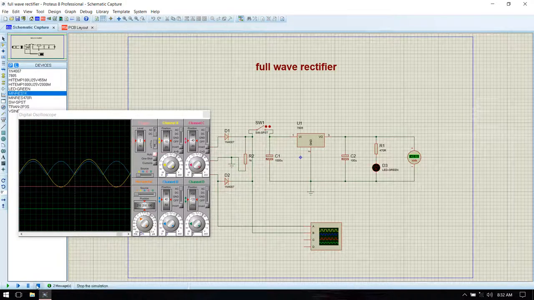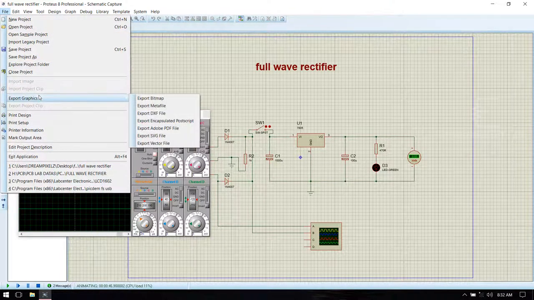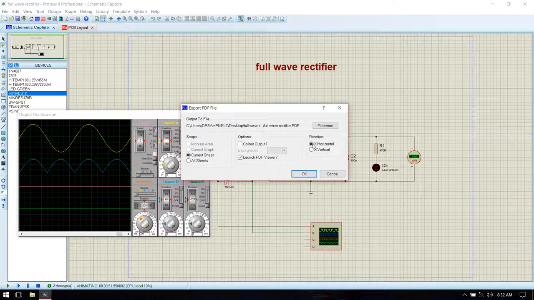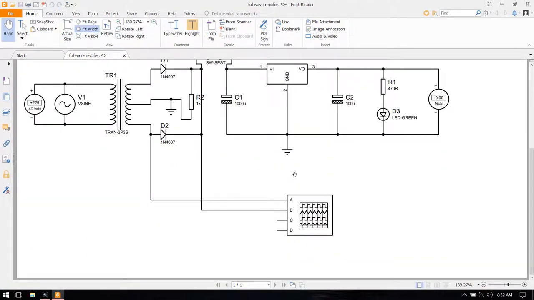Now if you want to take the output, just go to File, Export Graphics, Export Adobe PDF file, select Current Sheet, then click on OK. Now you see the circuit diagram.